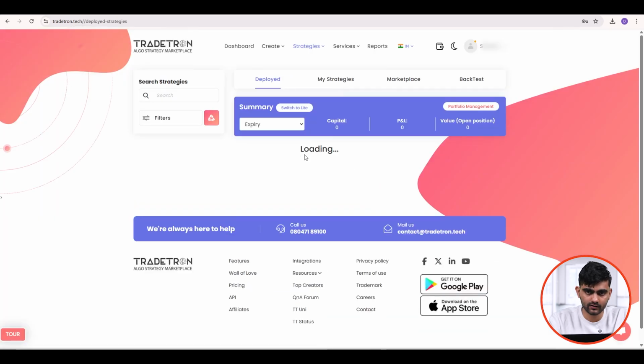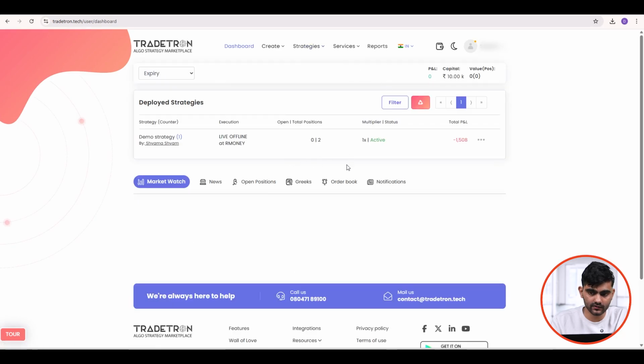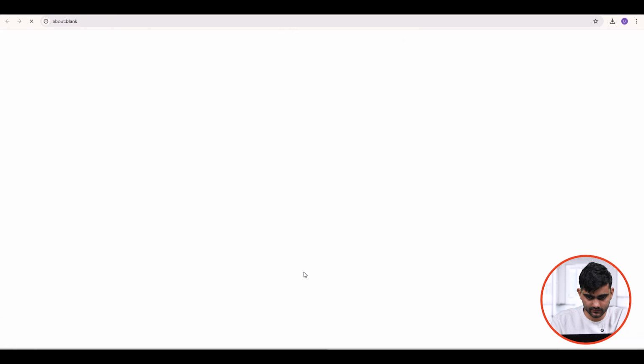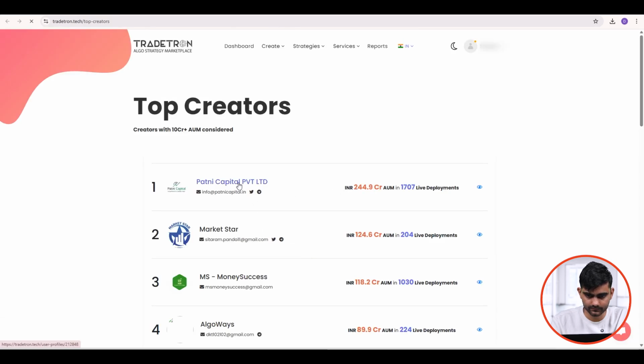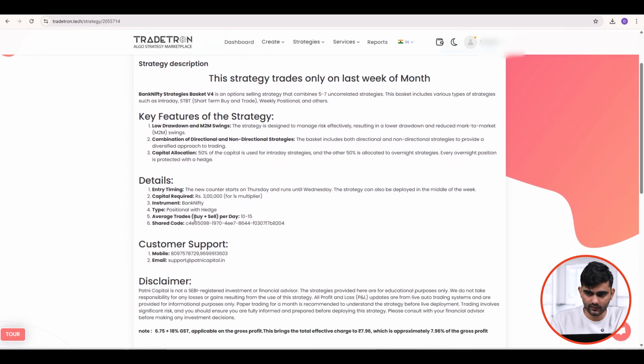So once you log in, most of the strategy creators mention their share code inside the strategy description. Like here, if we have to check the strategy share code, let's go to top creators, open any strategy. Let's check this Patni Capital Private Limited strategy. Click on the first one, and here when you slide down a bit, see, here you will find the share code.